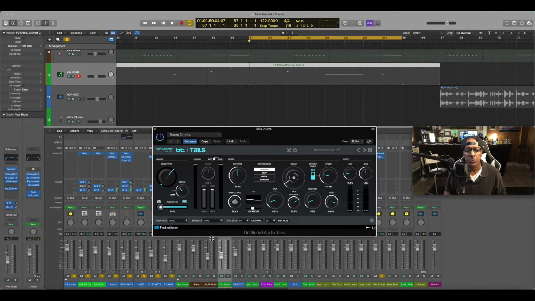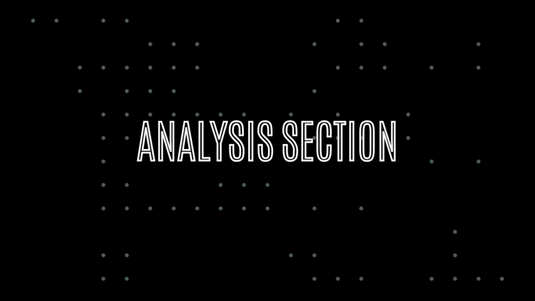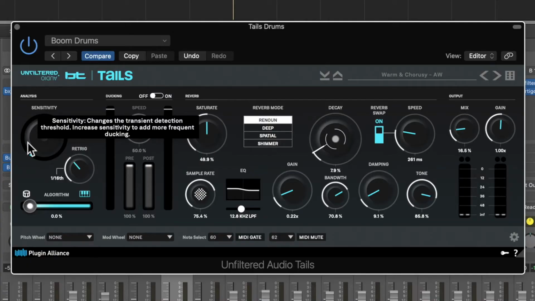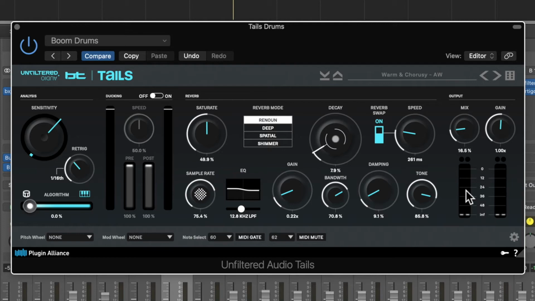First, we're going to be talking about the analysis section, this section here. The sensitivity is how much threshold you want for it to duck when you have the ducking feature on. So increasing the sensitivity is going to duck the signal more. And this is a type of reverb that has an audio buffer. It has two buffers in. So one side is going to retain information and the second is going to retain information. So you can stagnate the reverb.